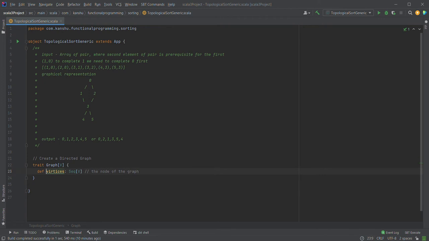Let me correct this spelling here. Now the second method will be edges. What are the edges? Edges will be a sequence of pairs that will tell us which values are associated, or the direction. So this will basically give us the direction to help make the directed graph. So this is basically a tuple of vertices. So which node is associated to which, we will know by this.